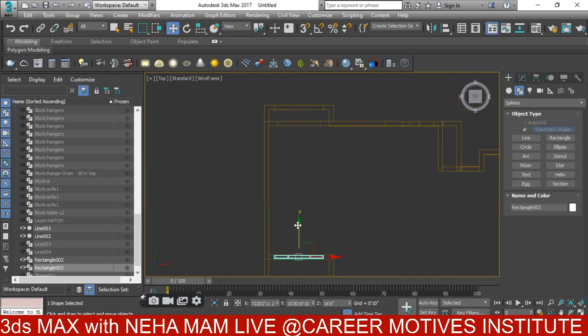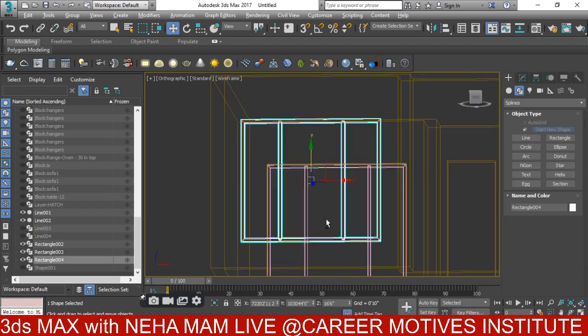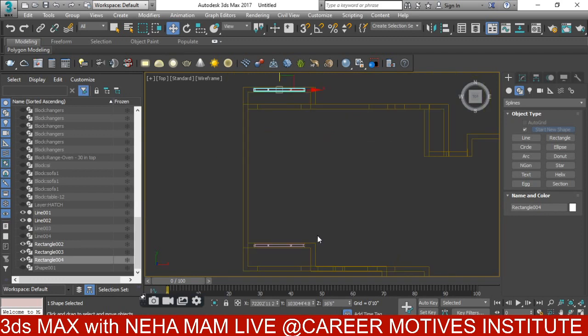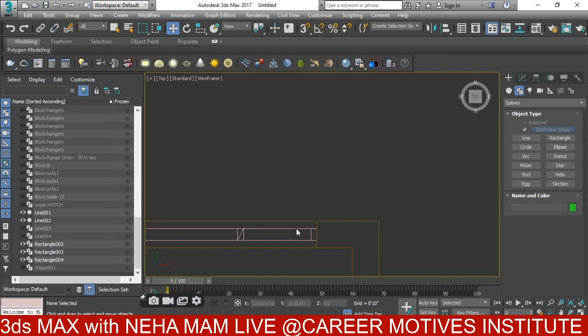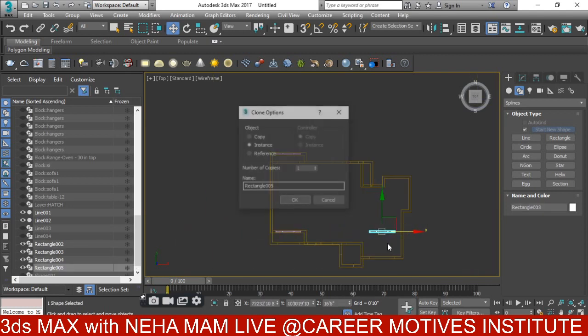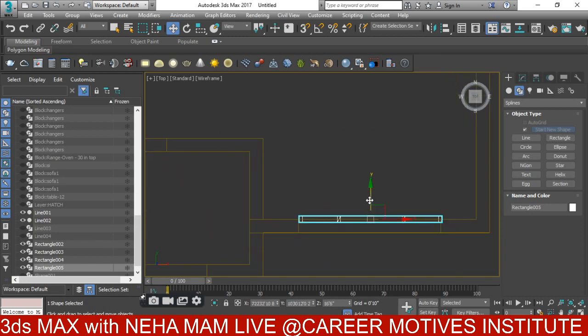Okay, so here I have created one window, and now I'm going to press shift and copy the same frame like this. Okay, so here is the second window, and then again I'm going to do the same process. I'm going to select this one, take a copy of this, and place this over here.